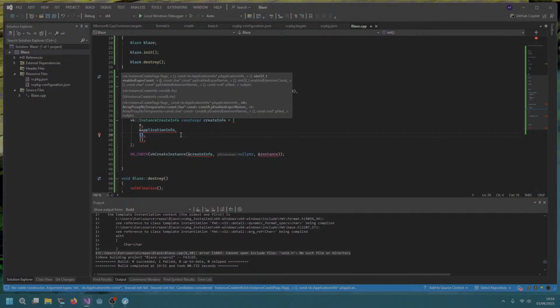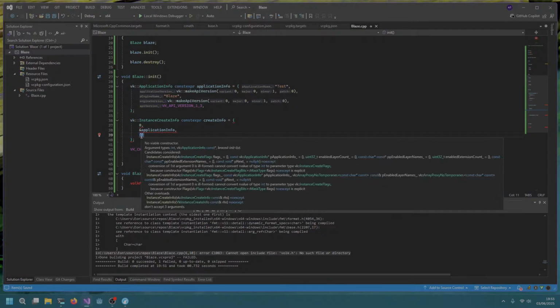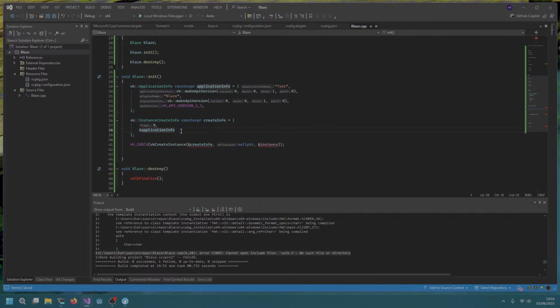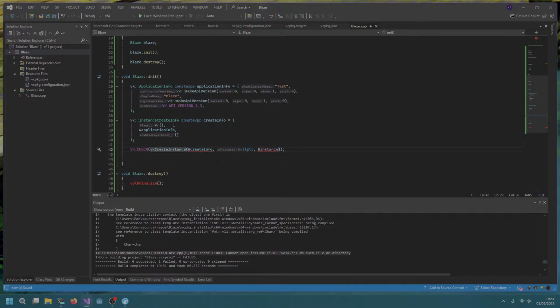No viable constructors. Yeah. So oops, this one is not required. This one, we give it an empty one. Enable layer names takes nothing there. And that makes it ready.